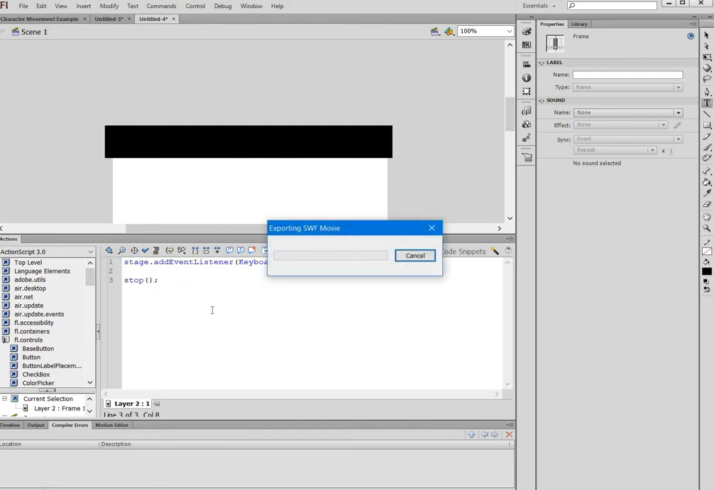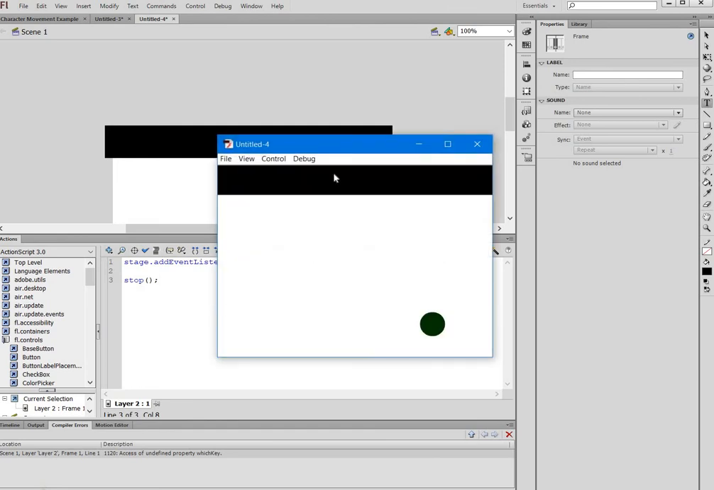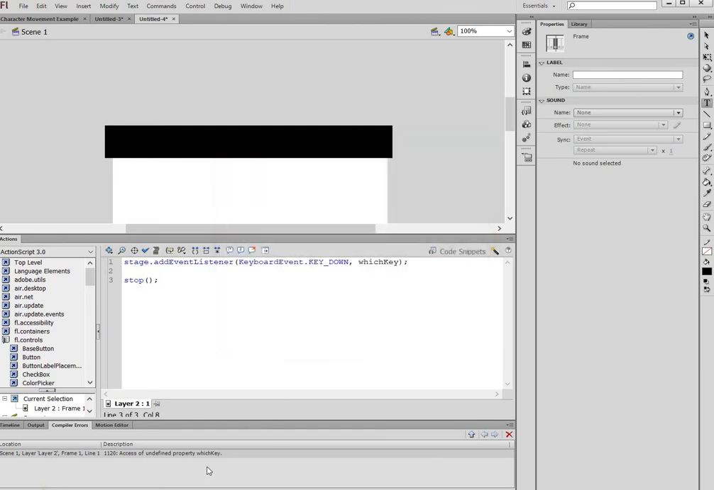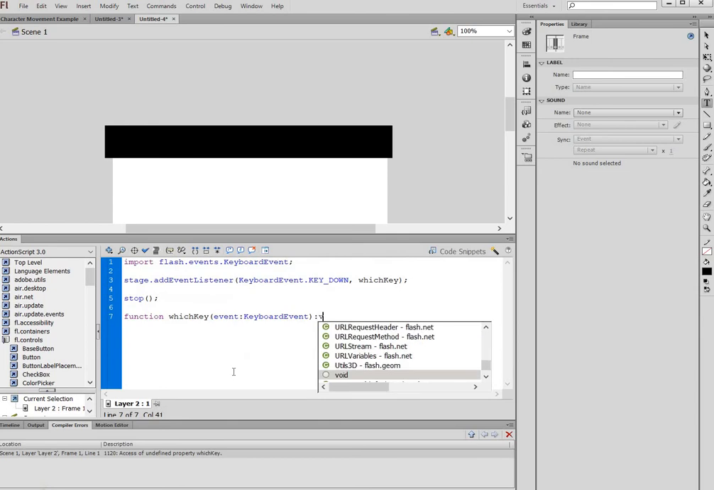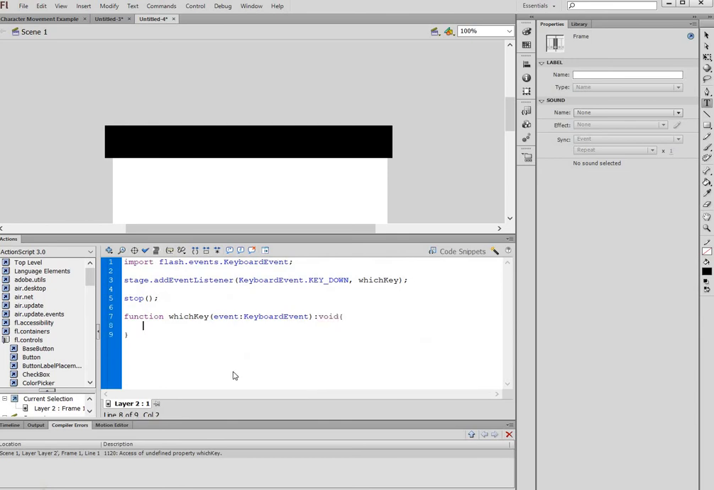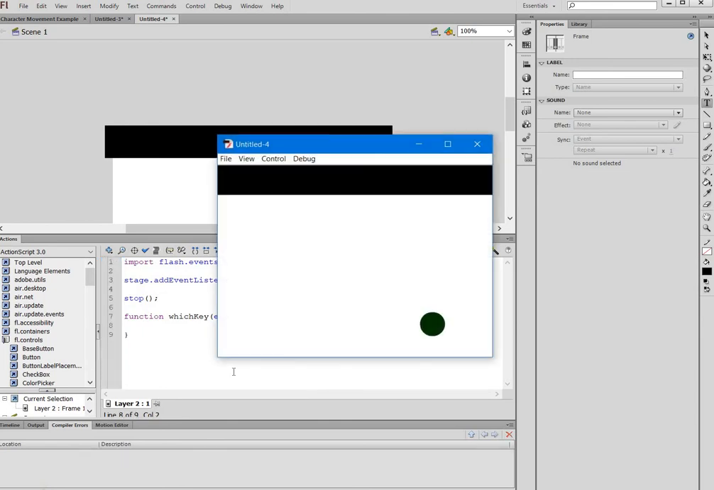With that, it will not yet work because the function is not yet defined. It still has an error. So let's just create the function now. It's a keyboard event. There. Now that the function, which key, has been defined, you can see it doesn't do anything as of the moment yet.